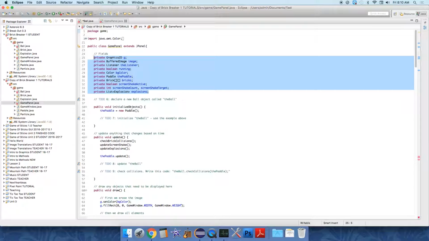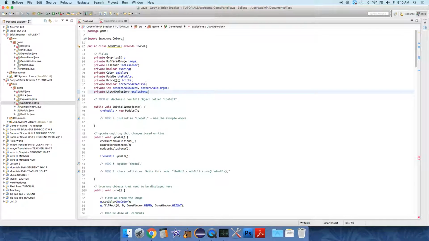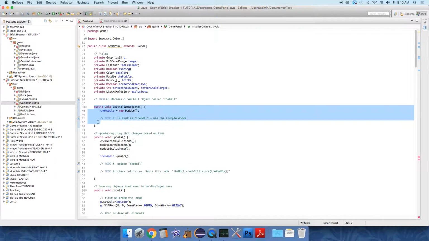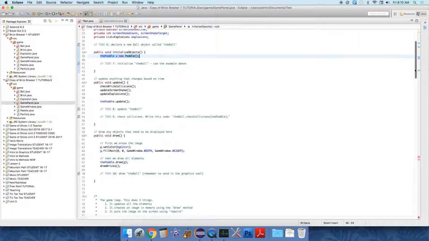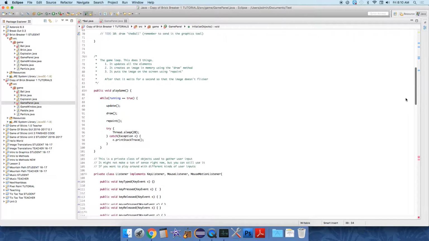We have a series of fields that are required to run this game, and you can look at those. And up here in the fields is where you'll be declaring a new ball object once you create that class of objects and fill it in. Then in the initialize objects method, you initialize the objects, just like in the same way that you do with the paddle.